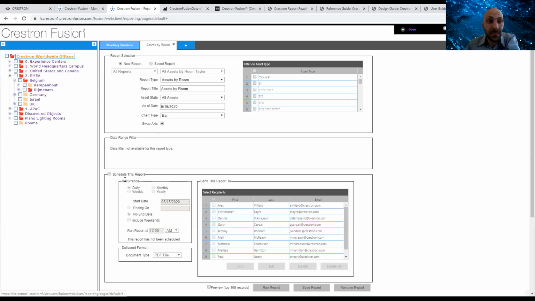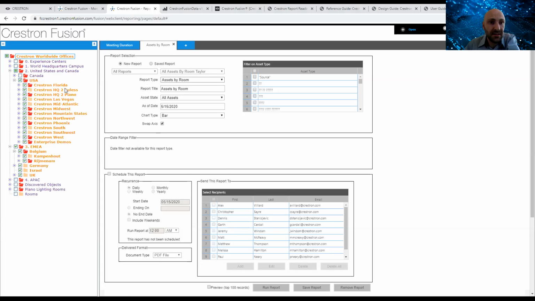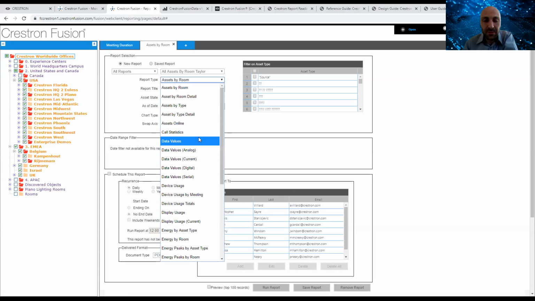Just to give you an example, I'm interested, let's say here in the EMEA region. Yeah, that's fine. And I'm gonna click on USA here as well. And here I have report types. These are all reports that are natively available in Fusion. So what does that mean?